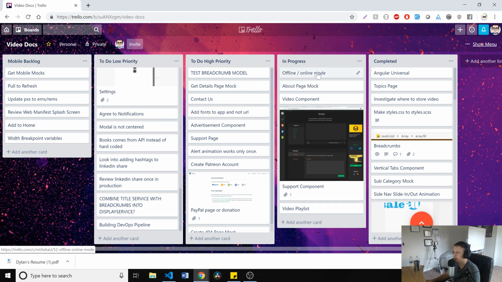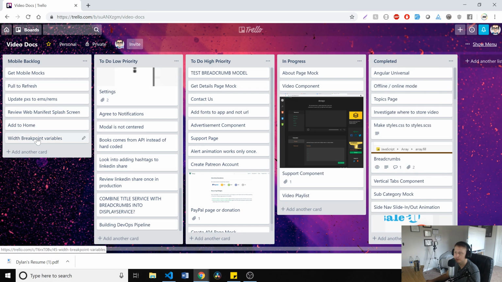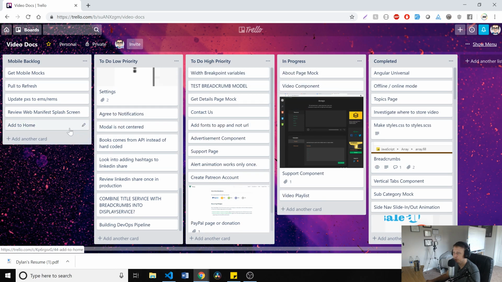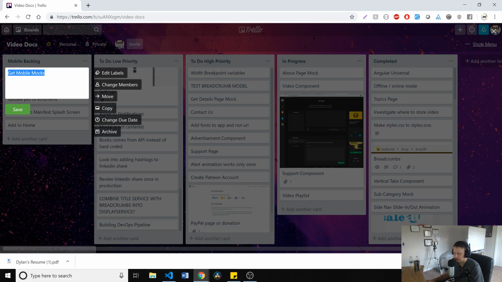I handled that. I did the offline online mode, so we're done with that. I do want to update our styles with breakpoint variables. Add to home, review web manifest splash screen, we'll come back to that. Pull to refresh, we'll come back to that. Get mobile mocks, I'm not actually going to get mocks.